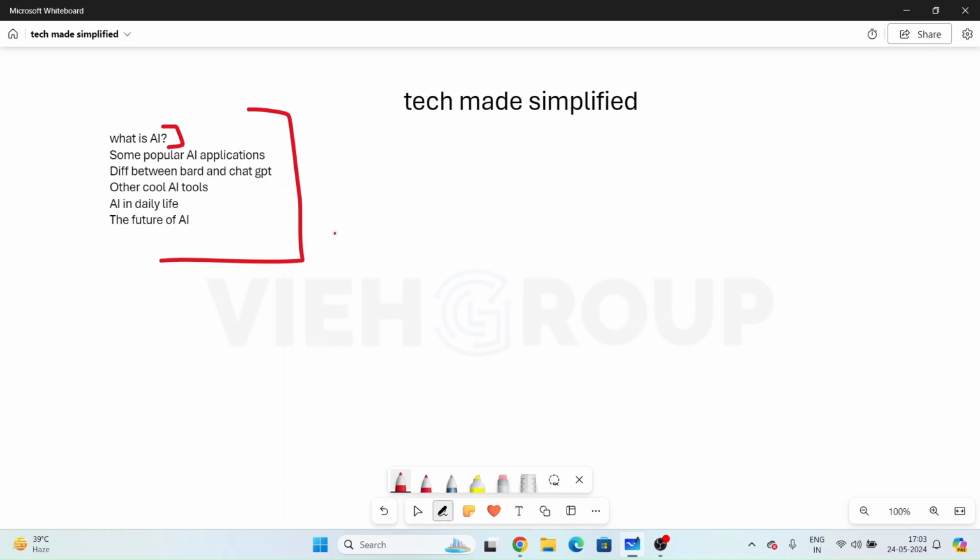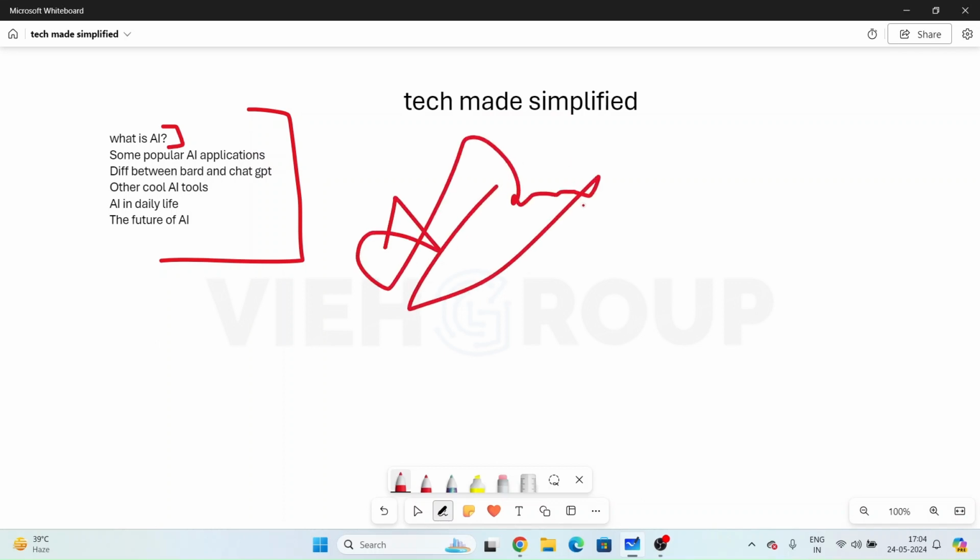What is AI? AI is essentially the creation of computer systems that can perform tasks that normally require human intelligence. As you know, AI helps you a lot. This includes understanding language, recognizing patterns, solving problems, learning from experience, and even creating art.